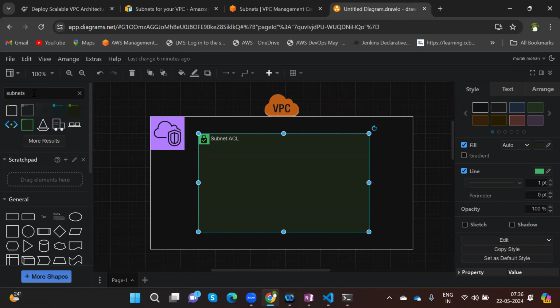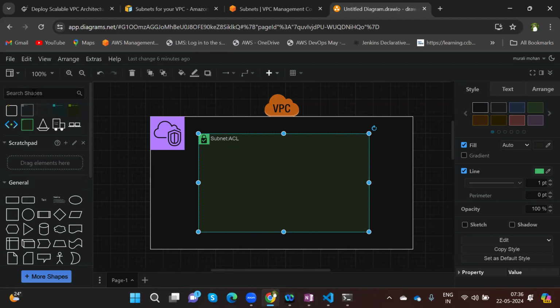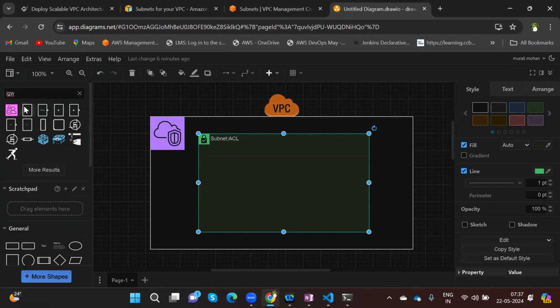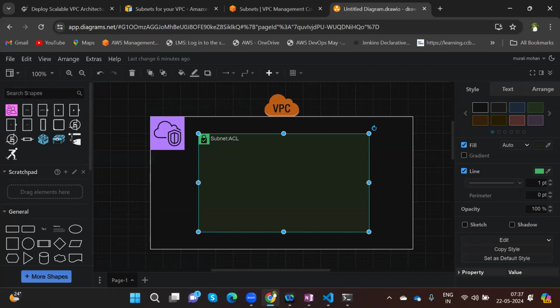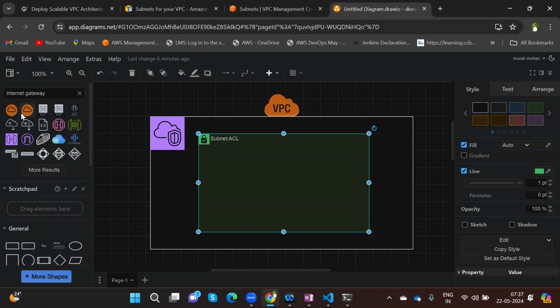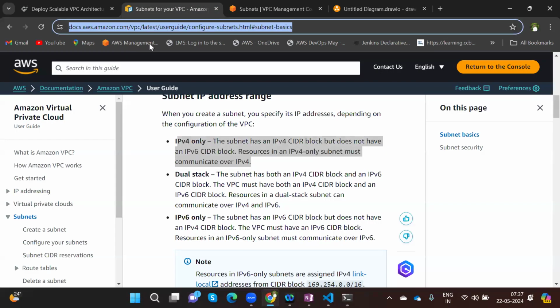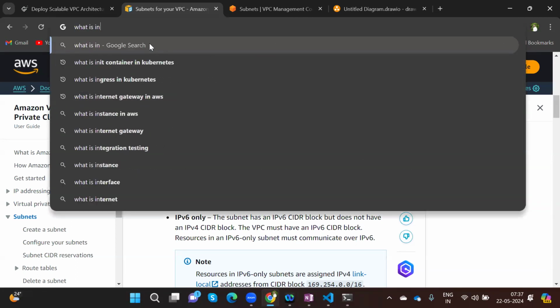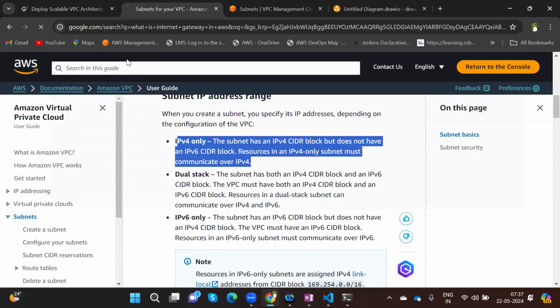Now for this subnet, I'm going to attach an internet gateway. Let's try to understand what an internet gateway is and why you are going to attach it here. Let me pick this. This is the internet gateway symbol. So now I'm attaching the internet gateway for this VPC and this subnet. First, let's understand what an internet gateway in AWS is.